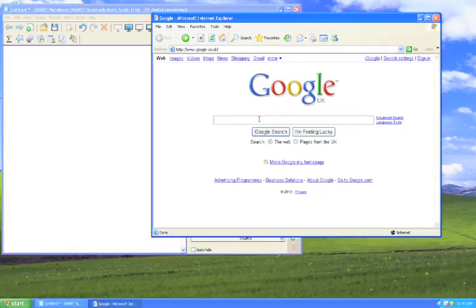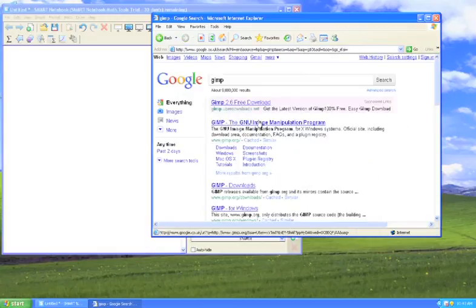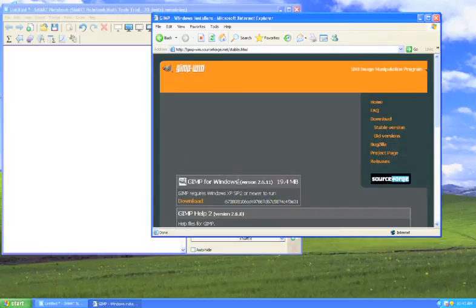I'm going to use a free program called GIMP. So type in GIMP into Google, and the first hit that comes up, just click on this link here where it says Windows, and this will take you to the address gimp.org/Windows. The option there is to use the installer, click on that. When that comes up, click on download.